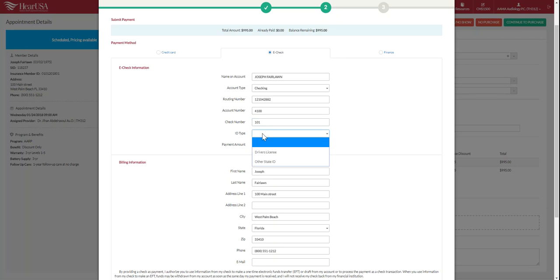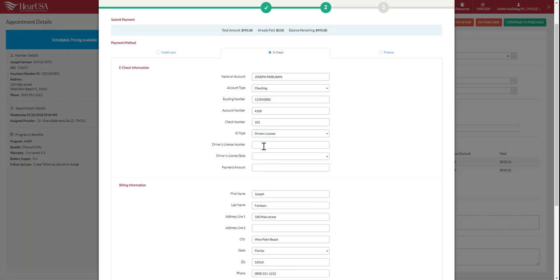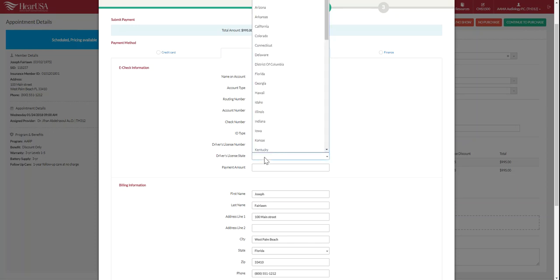Now we need to collect some ID information from the person who is paying for the order. For a checking or a savings account, you can use a driver's license, or if they don't have a driver's license, you can use the other state ID. We'll go ahead and enter in a driver's license. And you need to enter in the state that issued that driver's license.